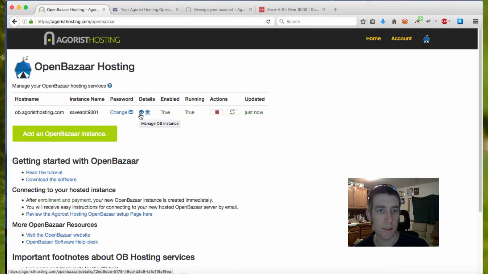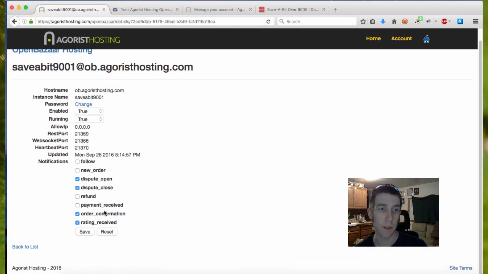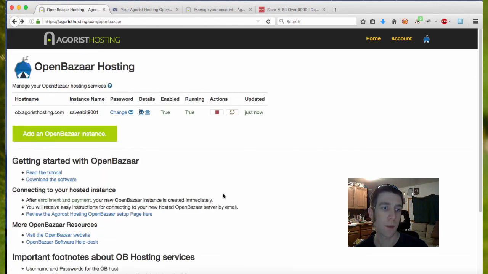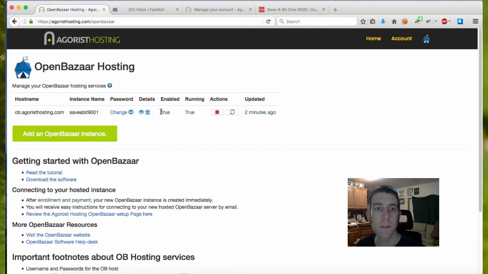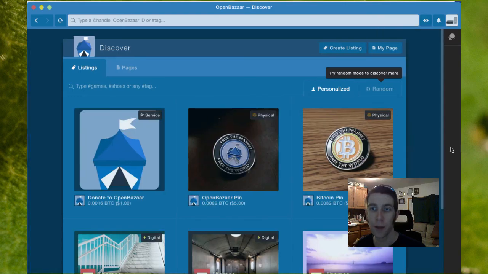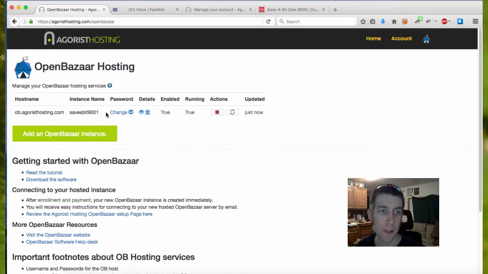We've got some details here. We can manage this instance, which is the page that we were on previously. Cool. Go back. And what's this one? List notifications. Very handy. Back at the control panel, I can see the instance is enabled, it's running, and I can stop it or restart it. That might be handy in case there's a problem with the server, it can be easily restarted. That's about it for features, and it's really all you need to get a store running.